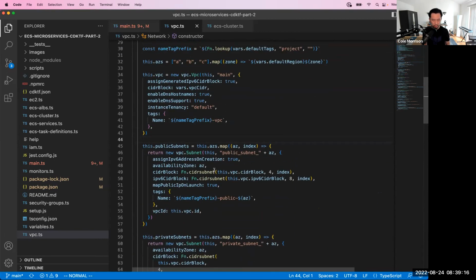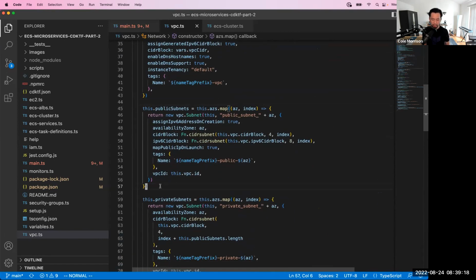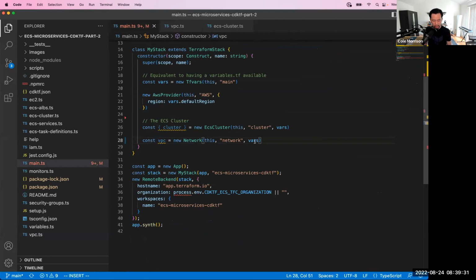The only other thing that we'll see here is that instead of using, for example, the for_each or count property that you would use in HCL, we see us using just a simple map function to loop over the availability zones and make subnets based on those. Okay, so there is that.